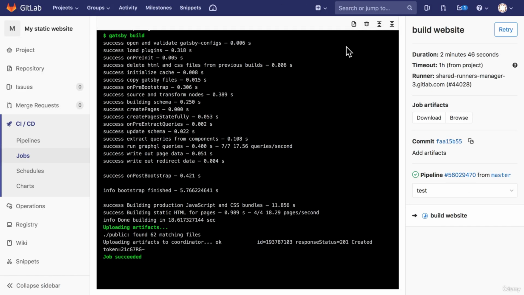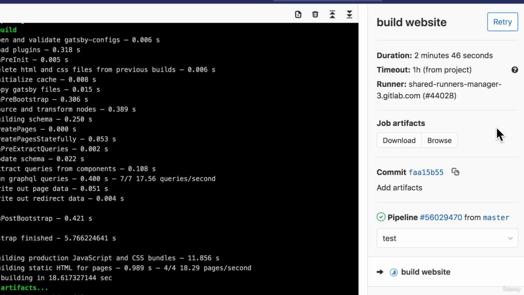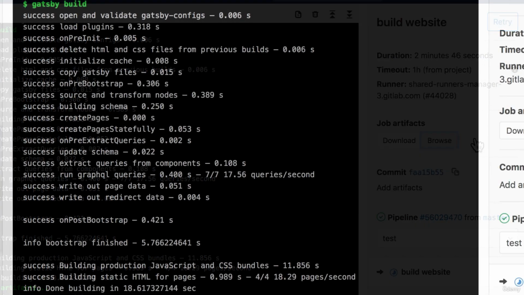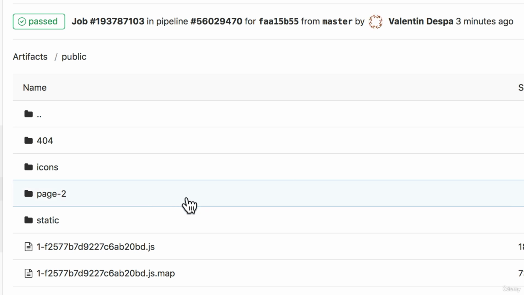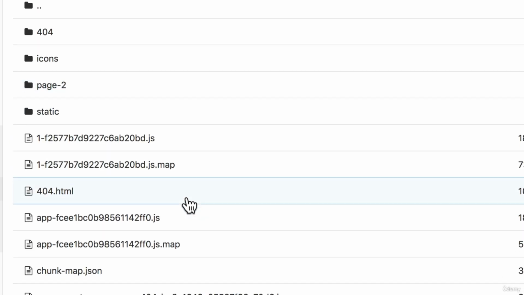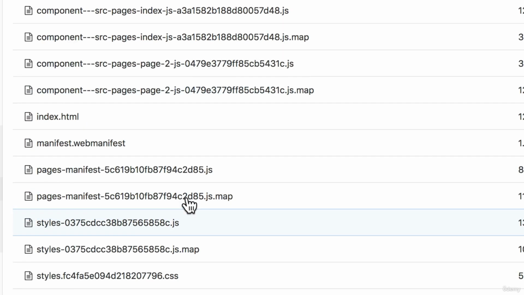Now the job execution is done. You'll see that the artifacts have been generated and now uploaded. And here on the right side, you will be able to either download them to inspect them on your own computer, or for specific files, you can view them directly in the browser. So I'm going to click here on Browse. And you'll see the public folder that we have selected. And if I go inside it, you will see all the files and folders that are related to the website.